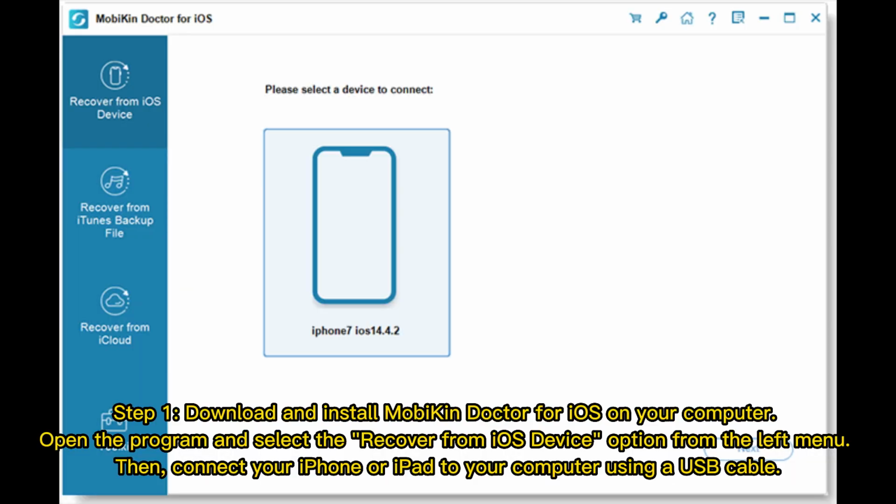Step 1. Download and install Mobican Doctor for iOS on your computer. Open the program and select the Recover from iOS device option from the left menu. Then, connect your iPhone or iPad to your computer using a USB cable.